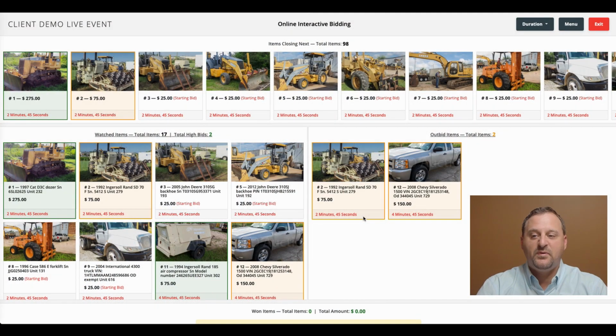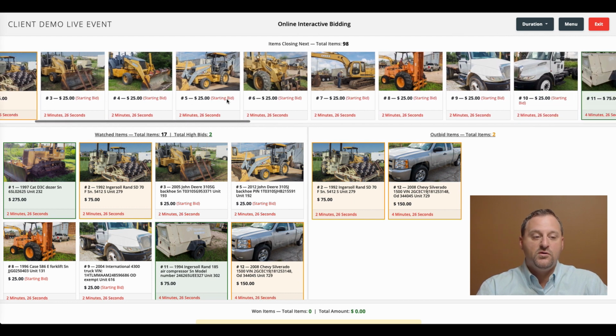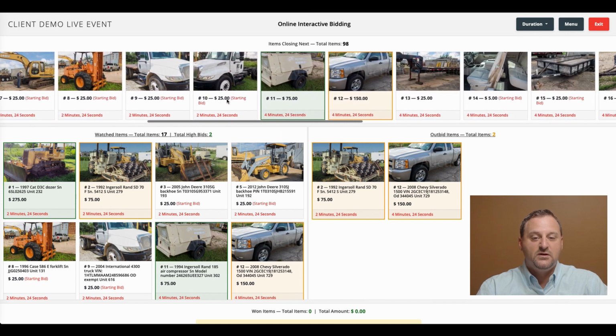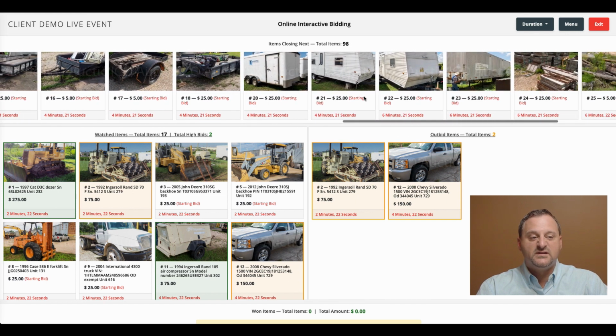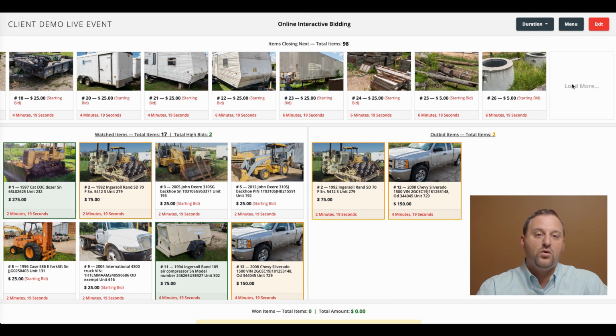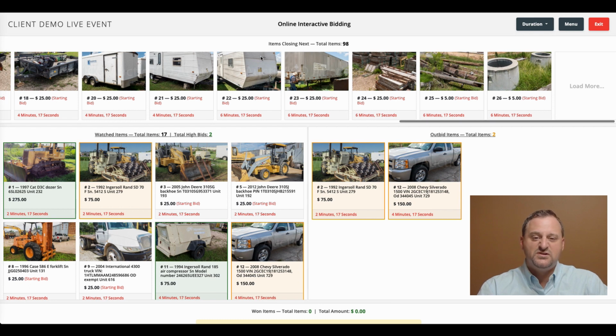As you can see, the page is a lot different looking and laid out to be used on a desktop, laptop, or tablet computer. Across the top, you will see we have some menu bars. We'll go over those in just a second. Next down, we have our items closing next, and they're in the order of their closing times. We can scroll this bar. We can load more items if we so choose.